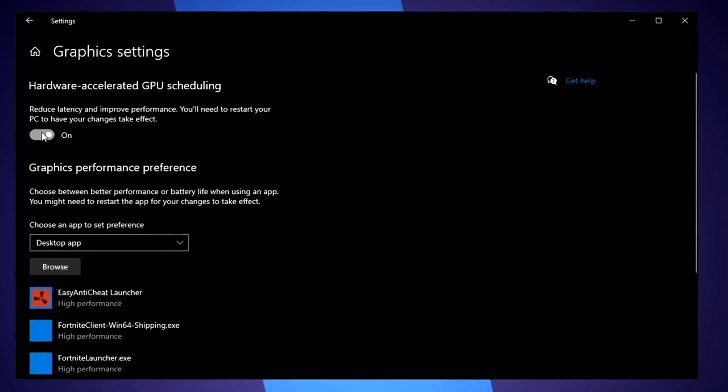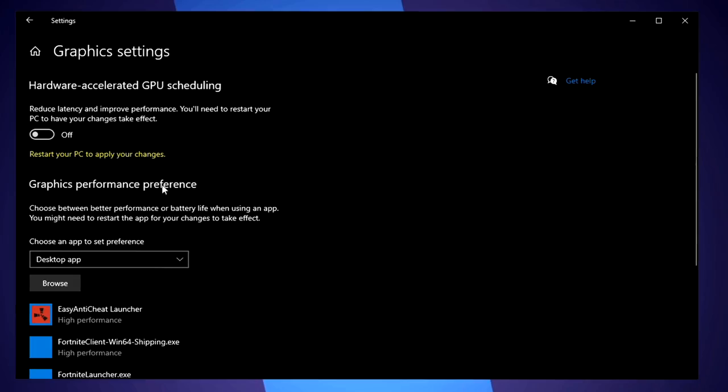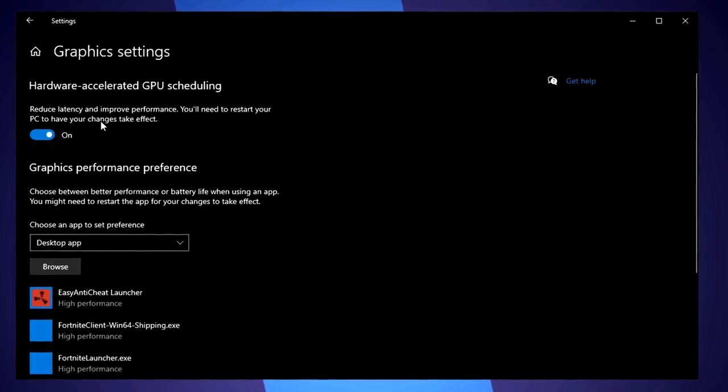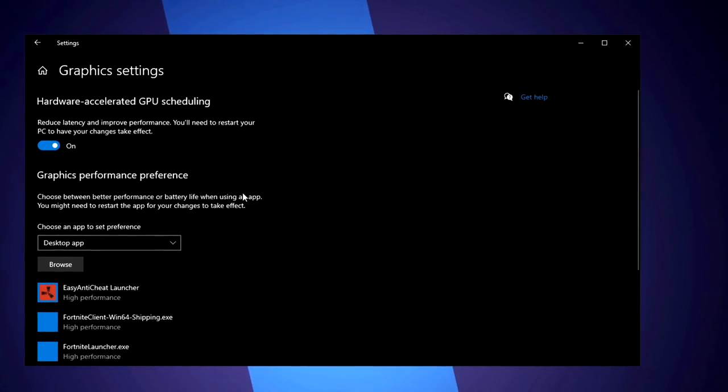Inside of here, what we're going to do at the top, if you have this option available for your system, make sure that you turn on the GPU hardware accelerated option found here at the top. Click the flicker switch to the on position. It will then require you to restart your system again, but don't panic, we can restart our system before booting into the game finally at the end of the video.